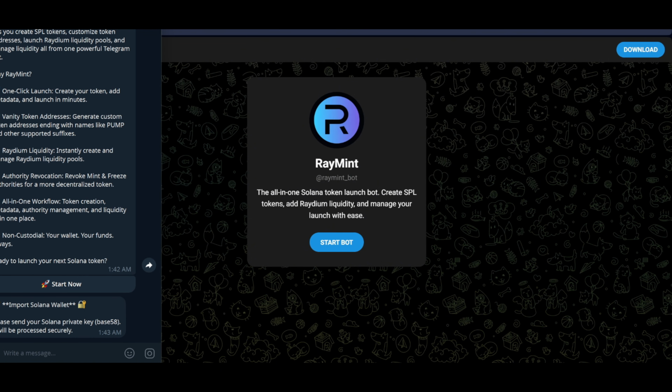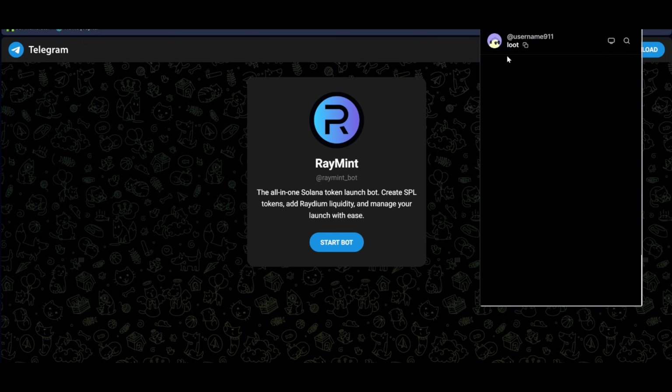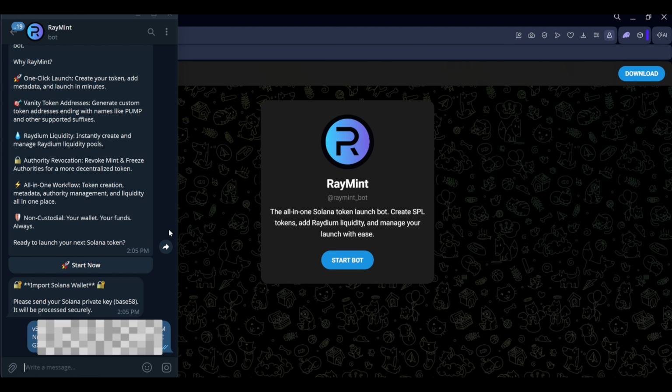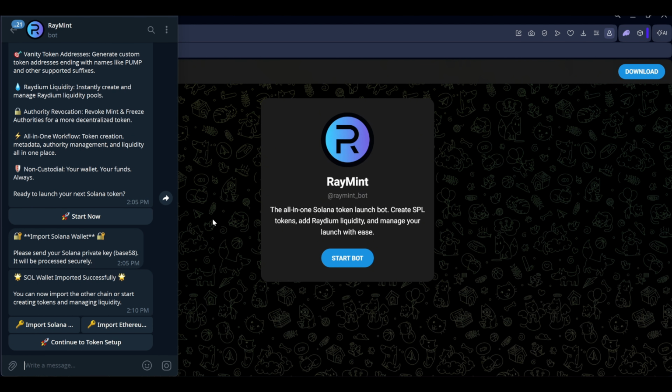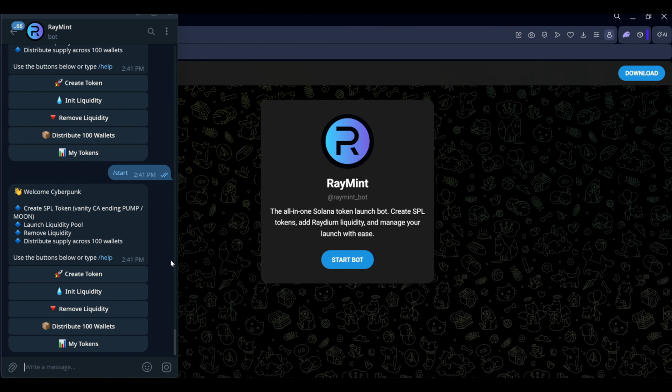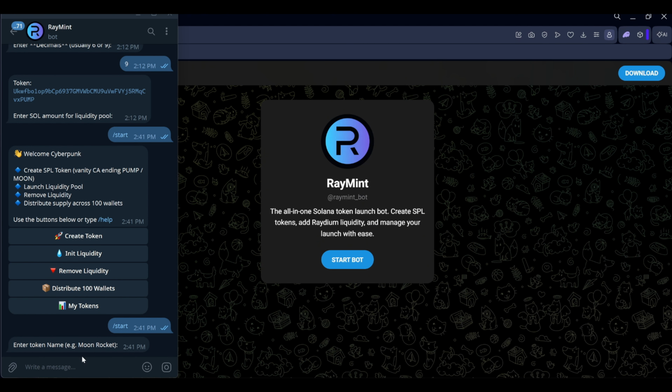So here we can import our wallet. I'm just gonna copy my private key real quickly. There we go. We just imported my wallet to the bot, and just like that, it's imported. Now all we gotta do is continue to token setup. And just like that, we can create token right here.